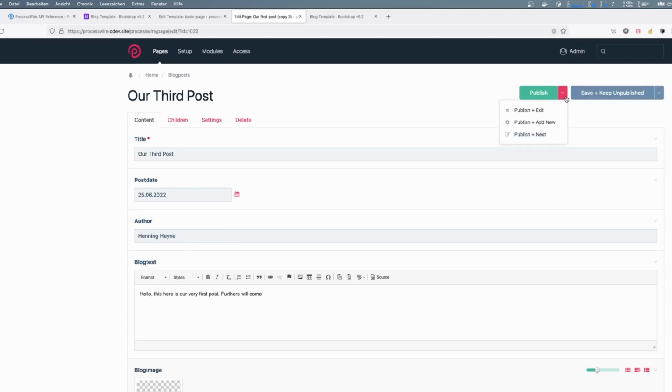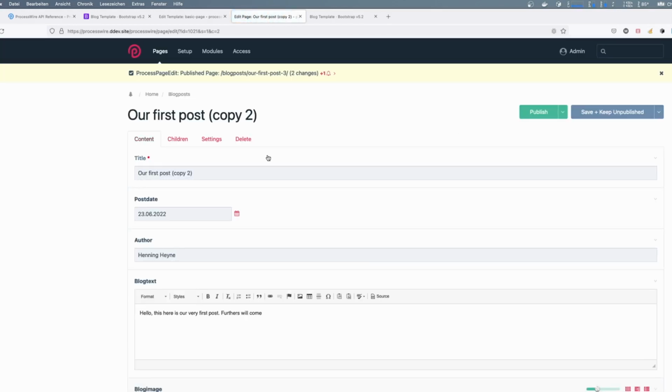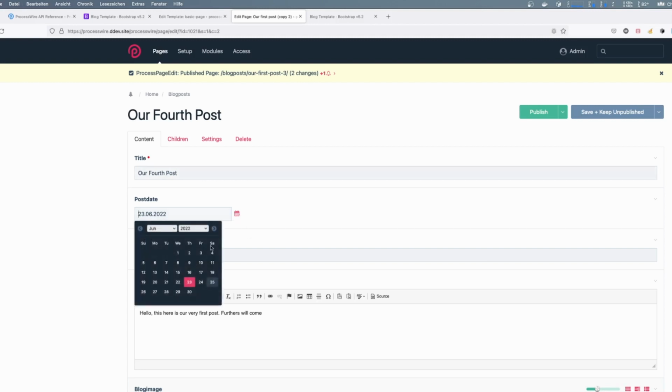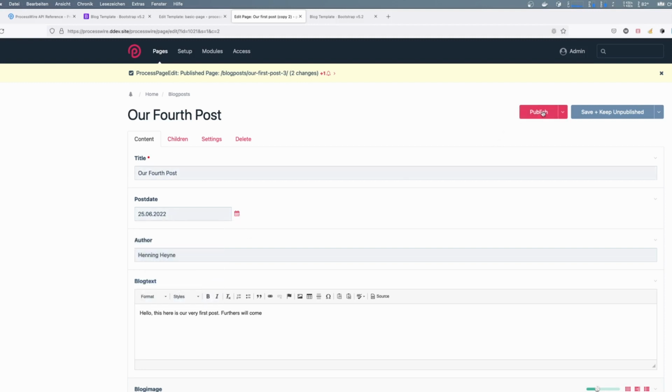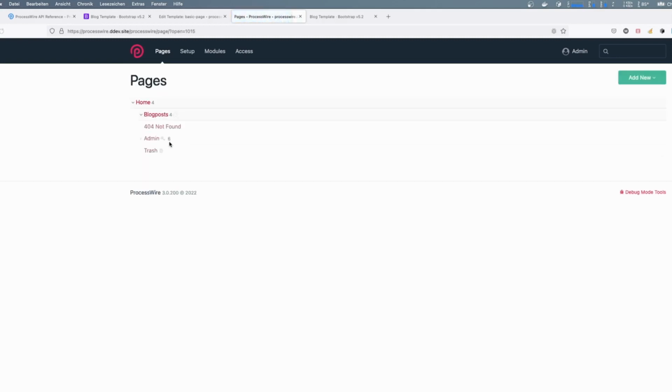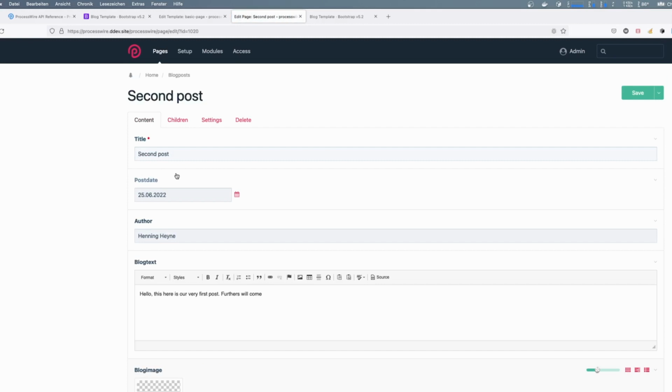And now I will do the following. I will publish it, and I want to go immediately after that to the next. So this page is now published, and we are now in the edit mode for the next one. So this will be our fourth. And we have here our post date. This will also be set to the 25th. Let's publish. Let's go back. Yes, here we have some. Okay, let's do this also a bit more to the side as the others are.